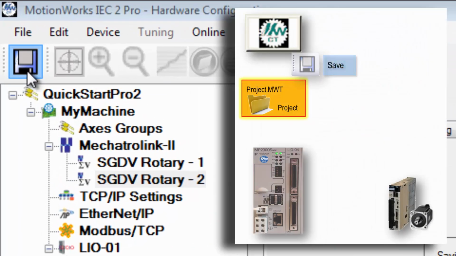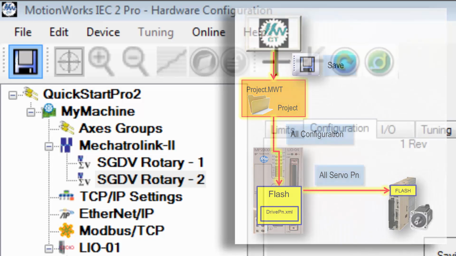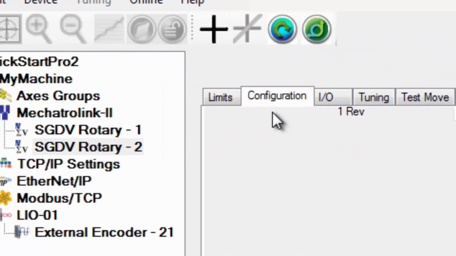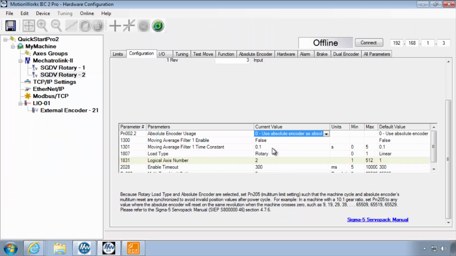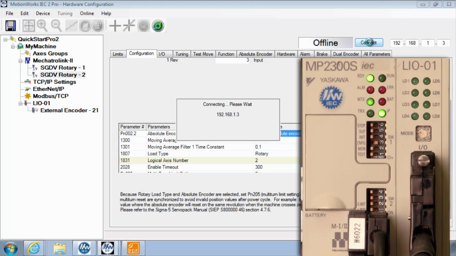To complete the configuration, be sure that you're online and then save. This saves the updated configuration data to the project and sends it to the controller and amplifiers. Every online save requires reboot for changes to take effect. Okay. Under the online menu, reboot controller. Reboot controller does the equivalent of cycling power to the controller and all of the connected Sigma 5 axes. Reboot is complete, and so I can connect again.